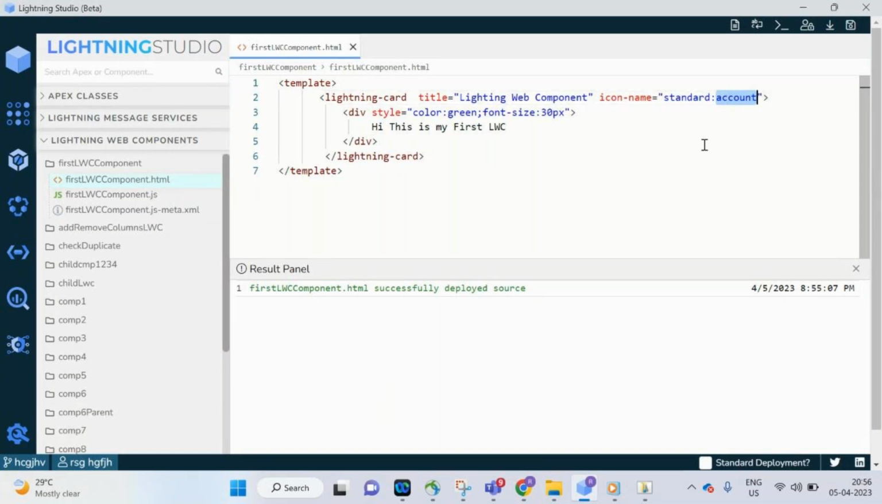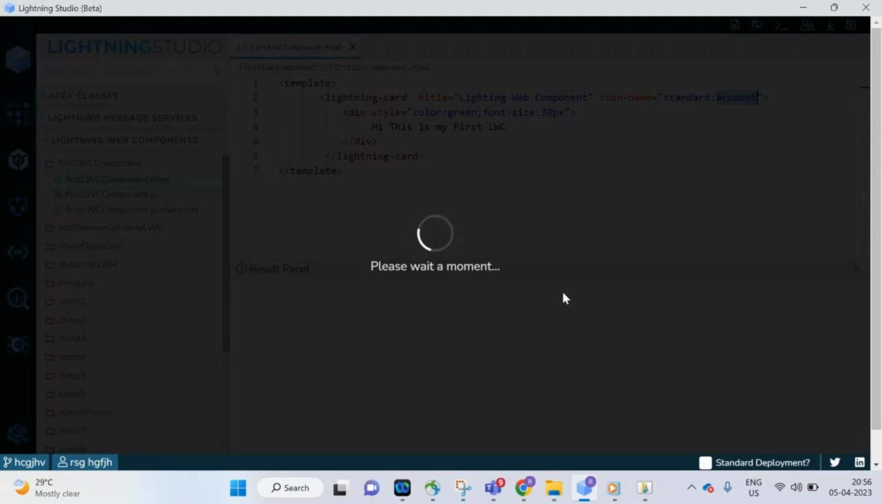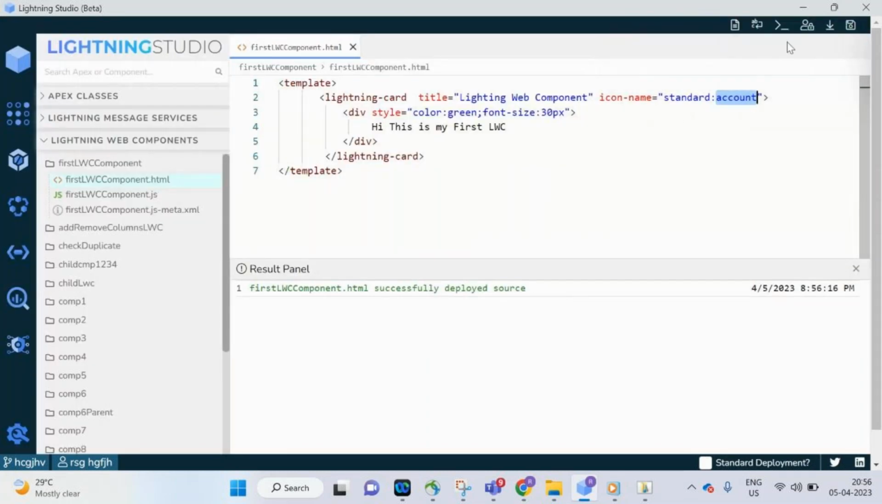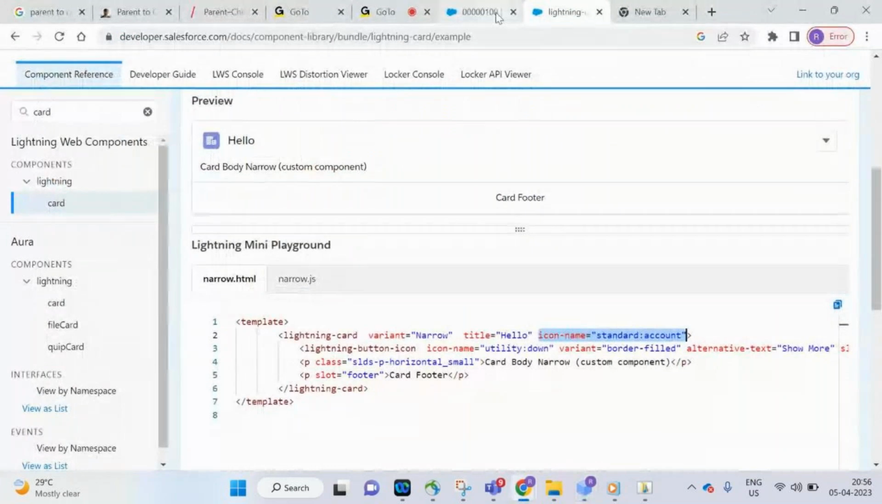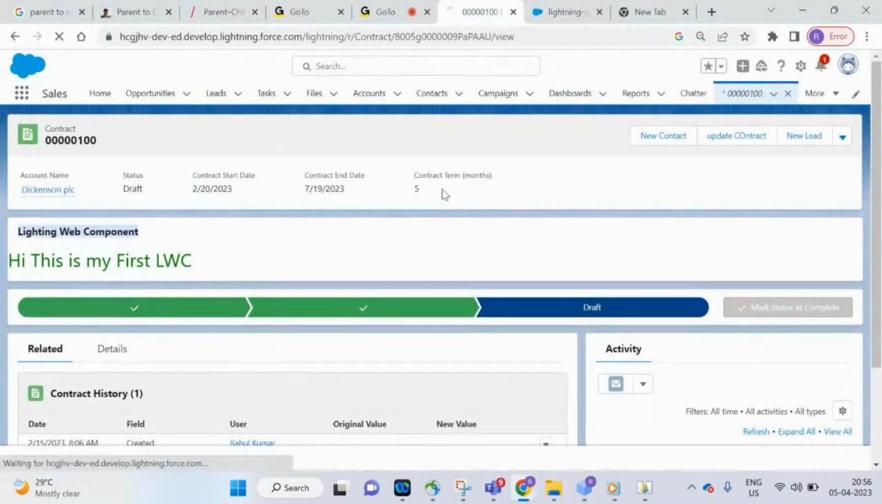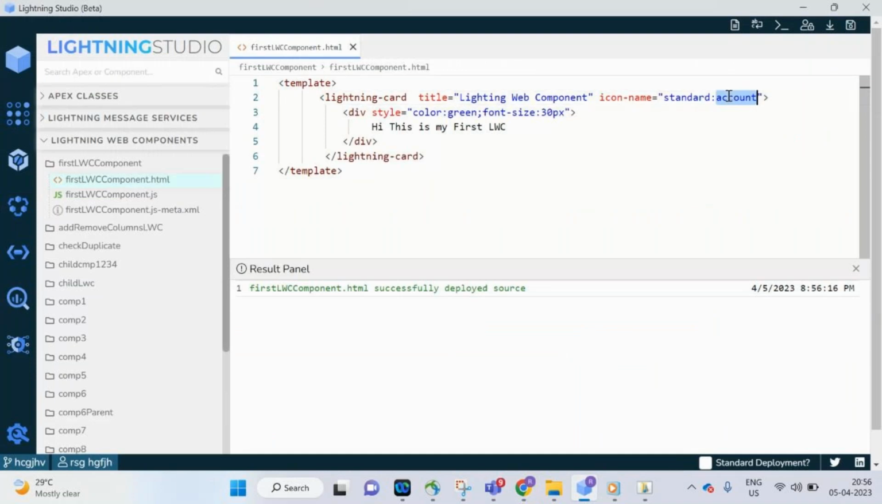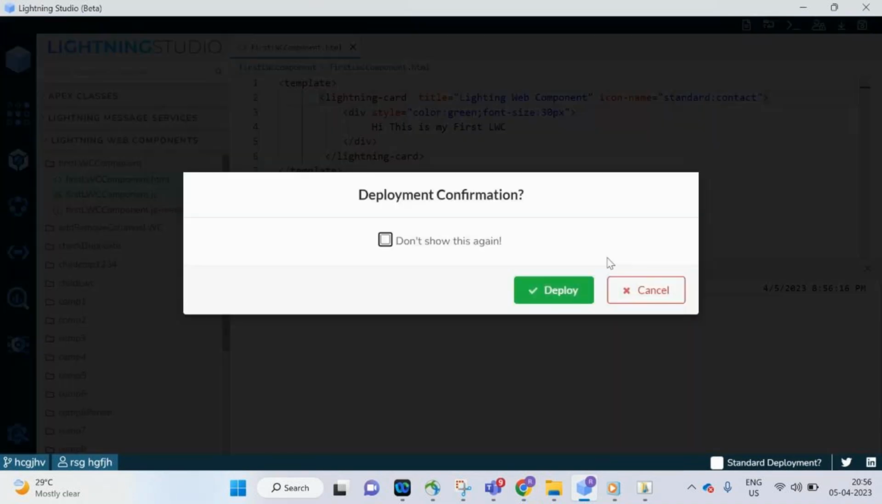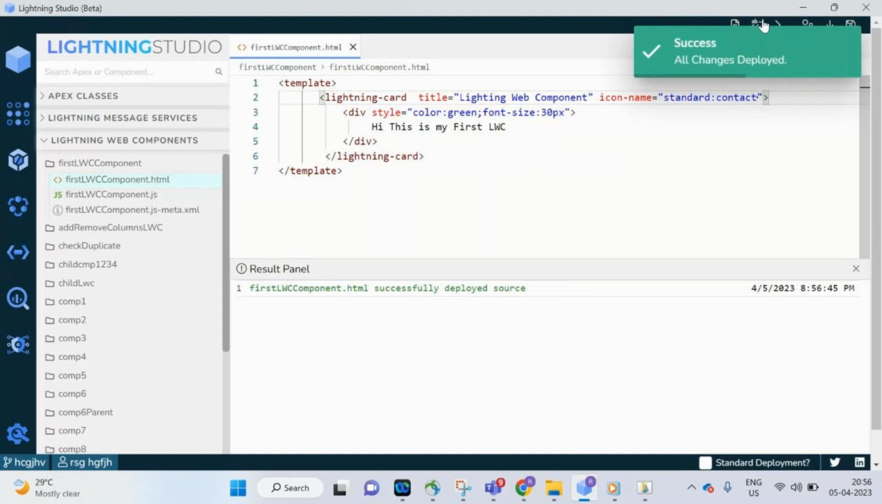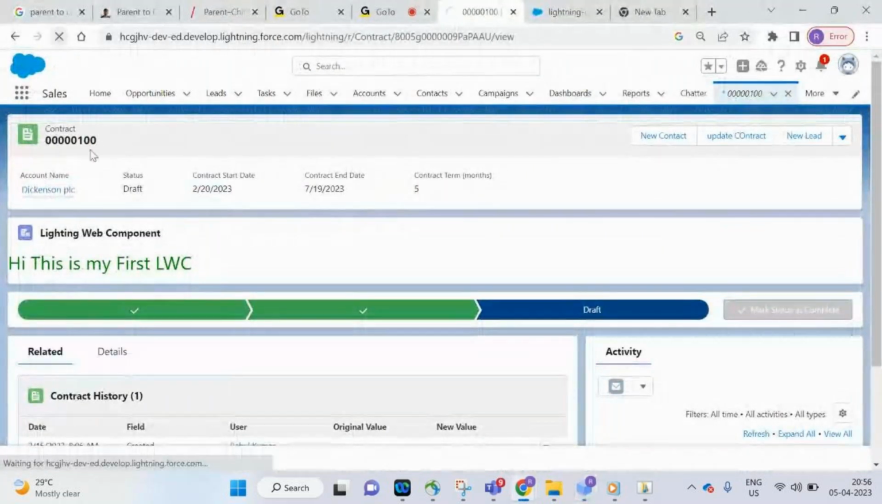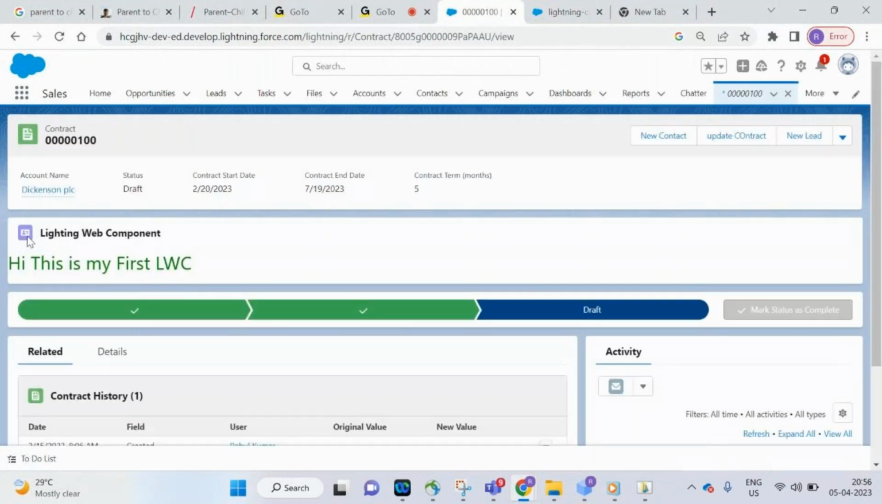Again, Control S. That is going to be deployed now. It's deployed successfully. Once it has deployed, you can go to the UI and refresh your page, and you can see definitely a logo has been added here. That is the account logo. If you want to use the contact logo, you just have to change the icon to contact and then deploy it again. Once you have deployed, you can refresh it. That logo will be the contact logo. You can see now it's the contact logo.